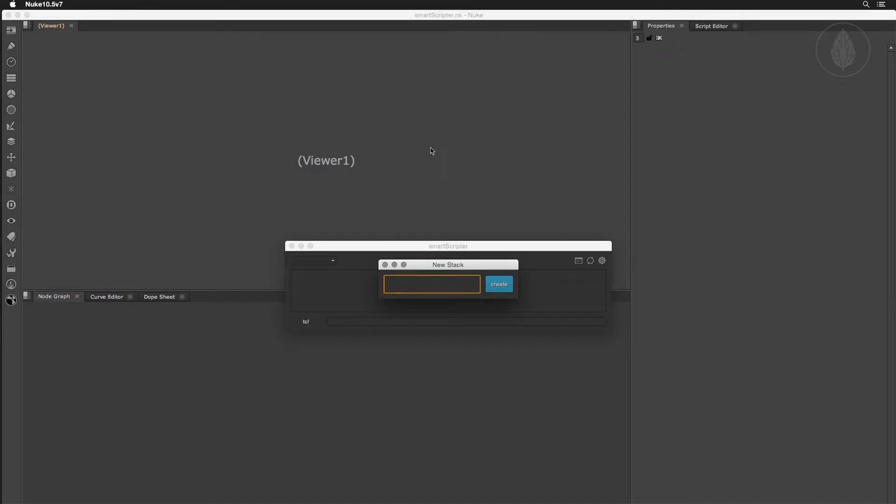When launching smartScripter for the first time, we'll be prompted to create a new stack. A stack is nothing more than a folder that contains commands. You can organize these stacks as you like. For more information about some organization examples, please have a look at the written documentation. So let's give our stack a name, for instance, custom. The custom stack will be created and set to our current stack. Using this drop-down menu at the top, we can switch to other stacks or create a new stack by clicking the new item at the bottom of the list.